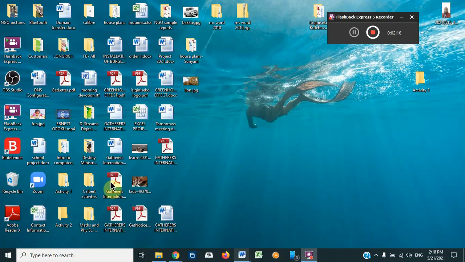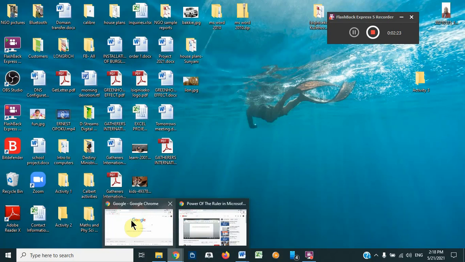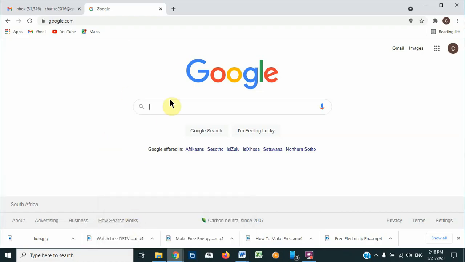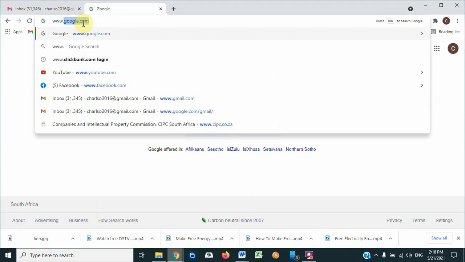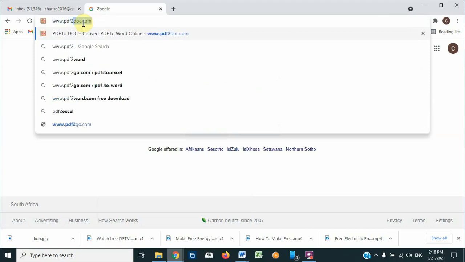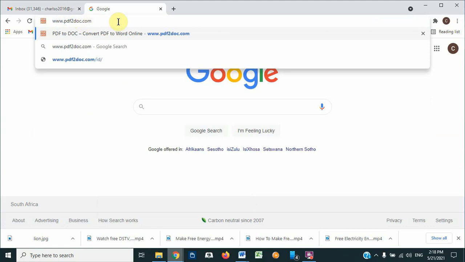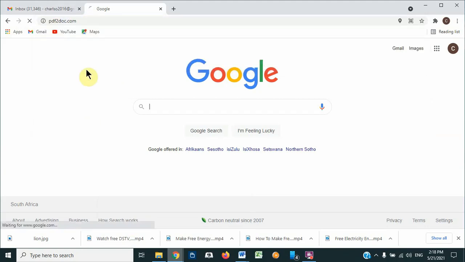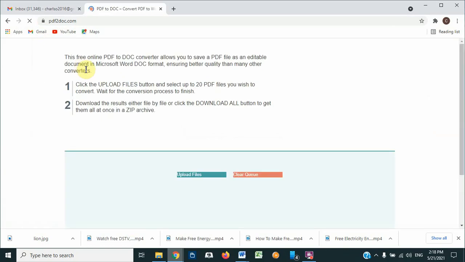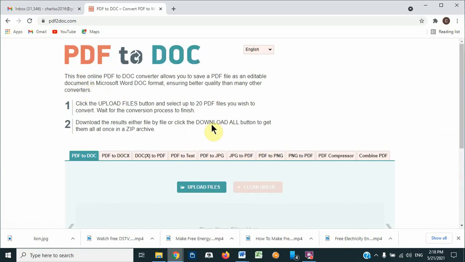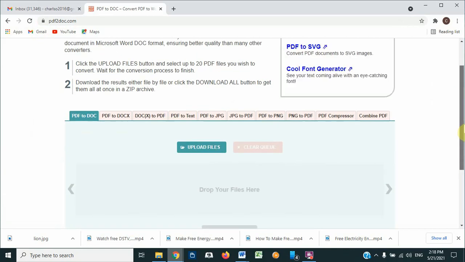So here I have a couple of documents in PDF, but let's go to the website that we are going to use to do the conversion. So you open your internet browser, then in the address bar you type www.pdf2doc.com. Okay, so you can see it over here, www.pdf2, as in numeral 2, doc.com. Then you hit enter on your keyboard. So when it opens for you, okay, this is how the screen will look.